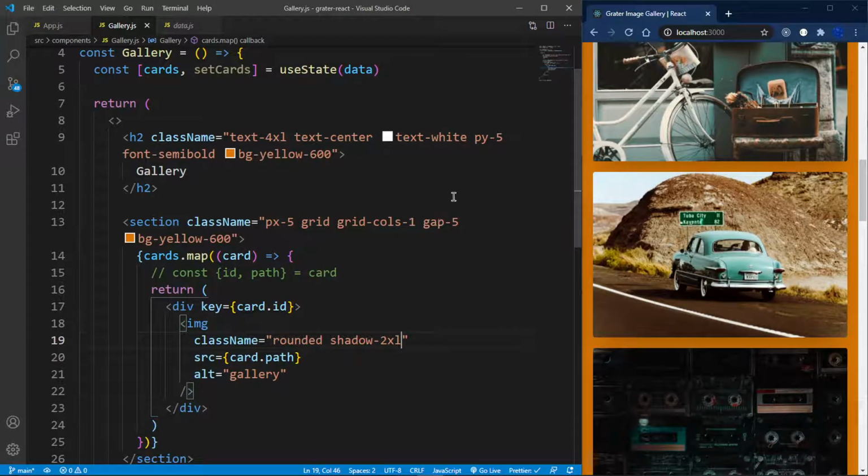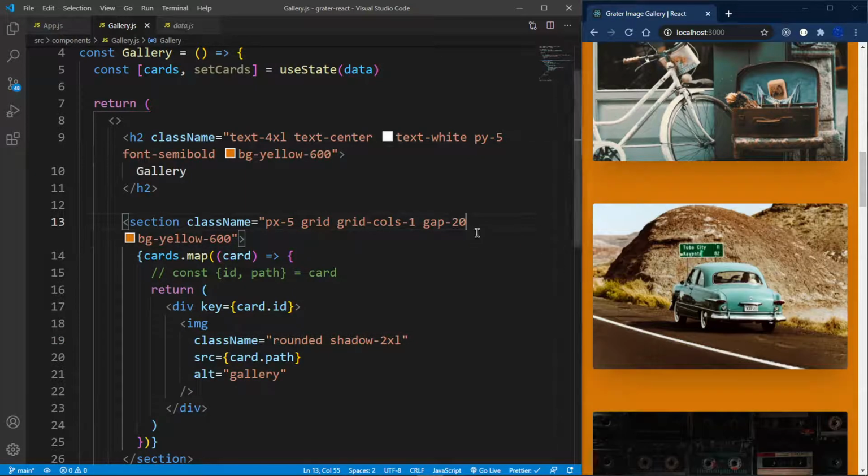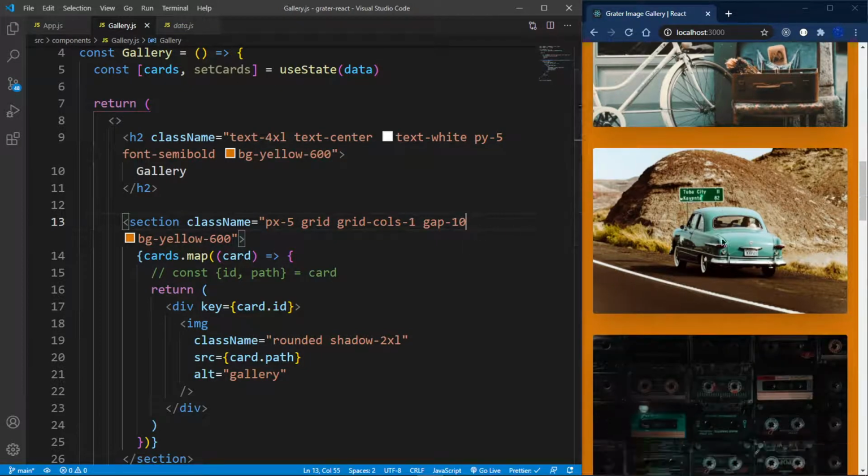Let me increase this grid gap. Where is it? Let me increase this to 20. Let's see how that looks. Too big. Let's reduce this to 10, like that.